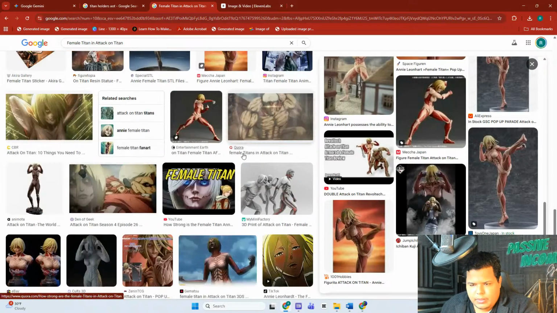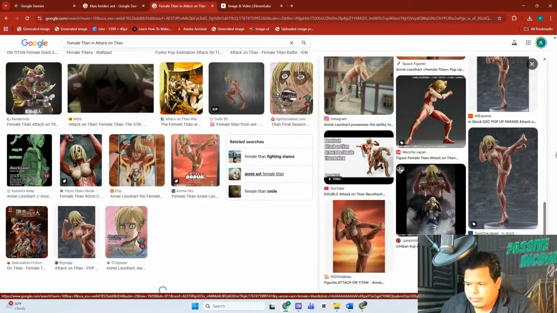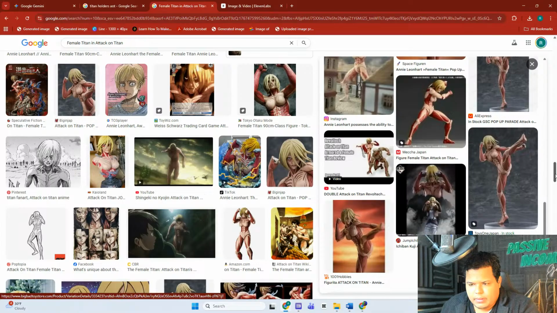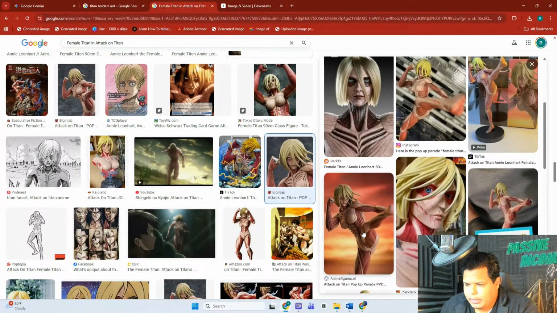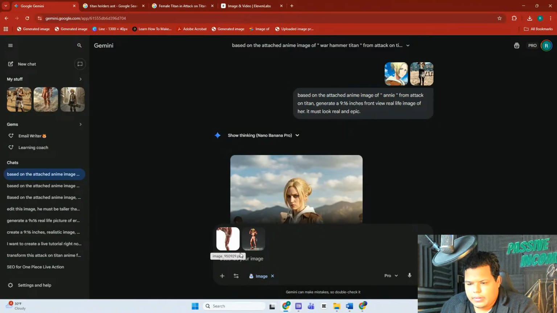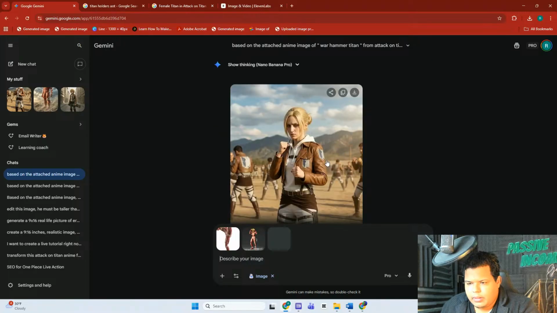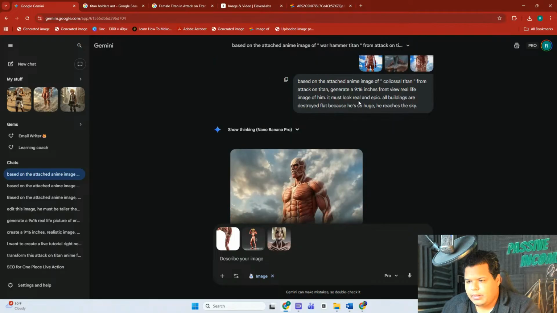because I want to ensure that the eyes are blue. Not because I have a crush on the character, but to be honest, I just want Gemini to get it right. Okay, so we have her real-looking picture. That's really cool.